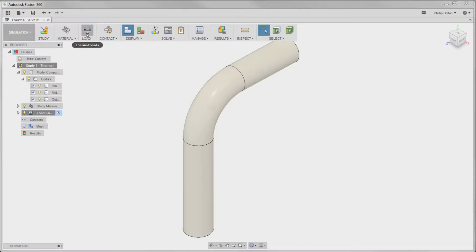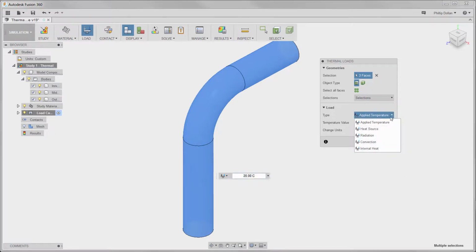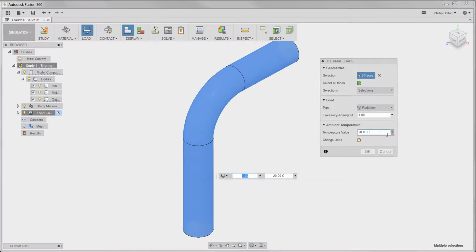Now show the other 2 bodies. Back to Load. Select the 3 outside faces. Again, Radiation. And the temperature value is going to be 24.